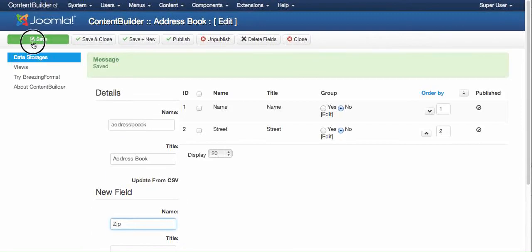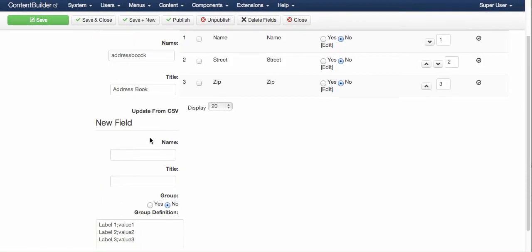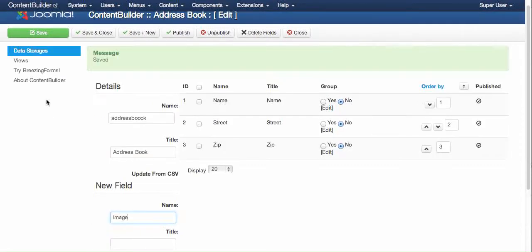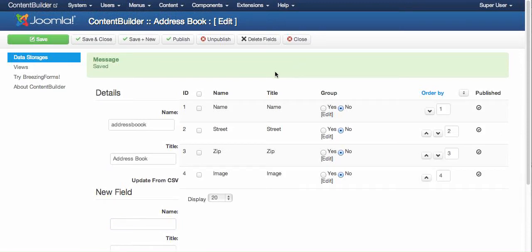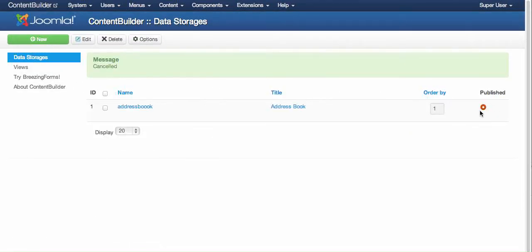And then, let's do the street. Zip, and probably an image that we can upload. So that would be our basic data storage, and when closing the data storage, you need to publish your data storage. Publishing is one thing that you always have to keep in mind in Content Builder. Most of the things that you are creating in Content Builder are unpublished from the beginning.